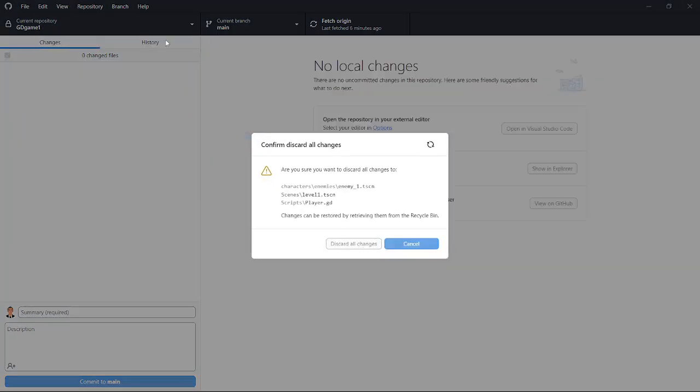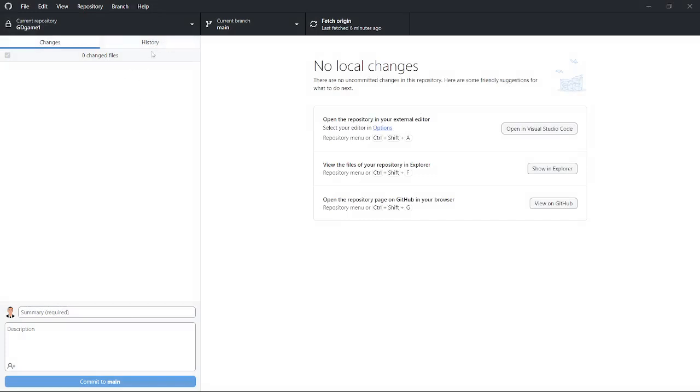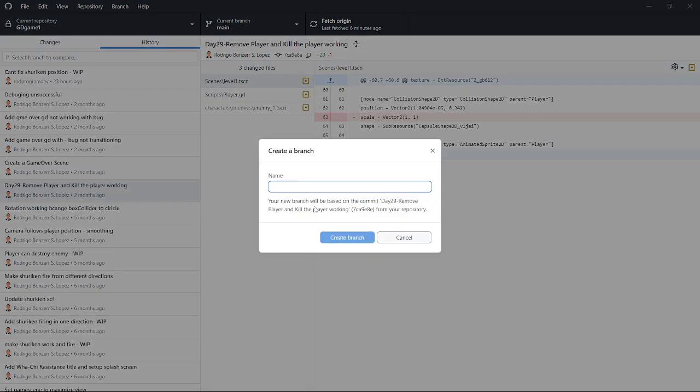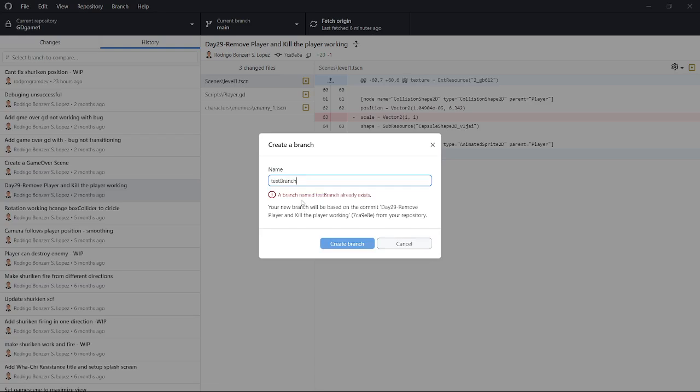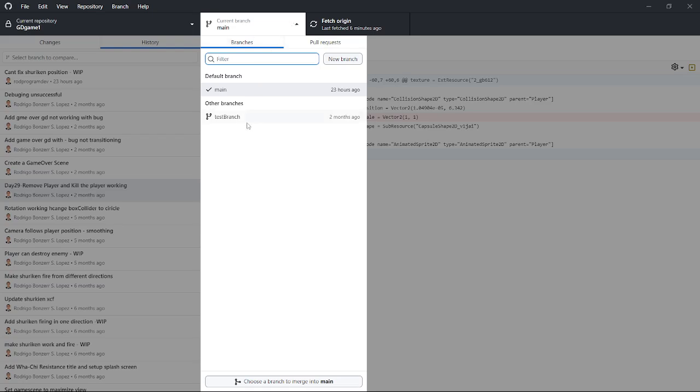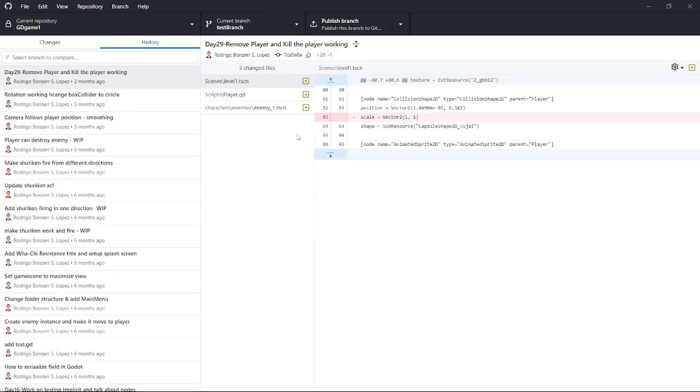Discard all changes. And let's go to history. And let's create a branch for testing. Test branch. Okay, so we already have a test branch. Where's that? Let's go back here. And now let's try to open that up in our.